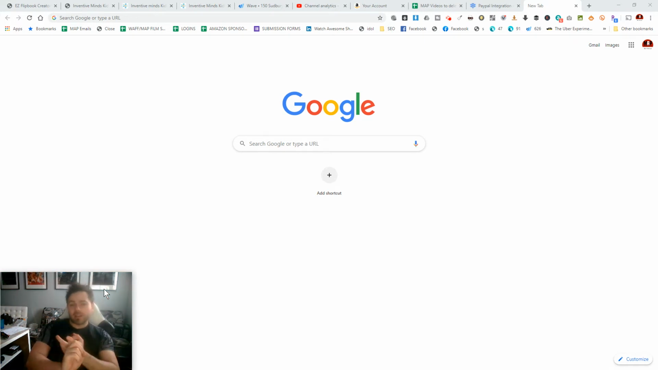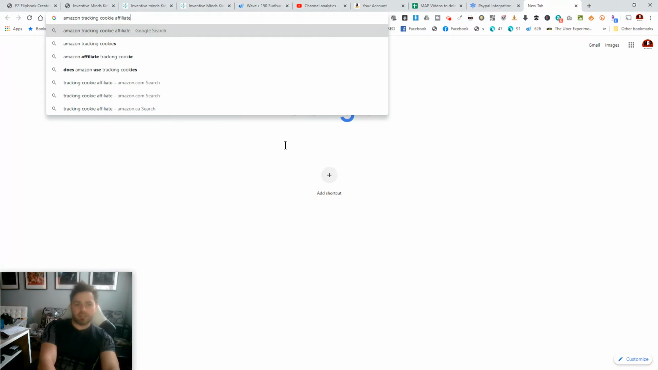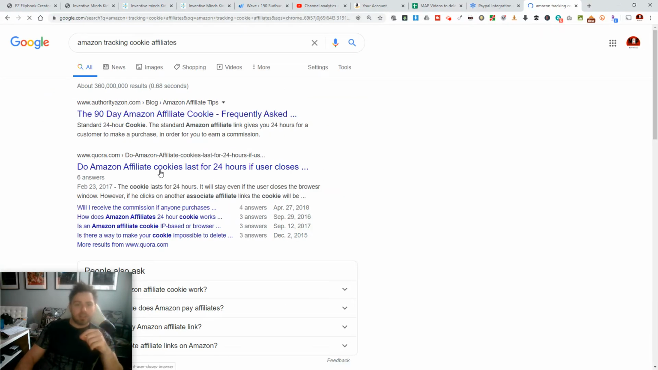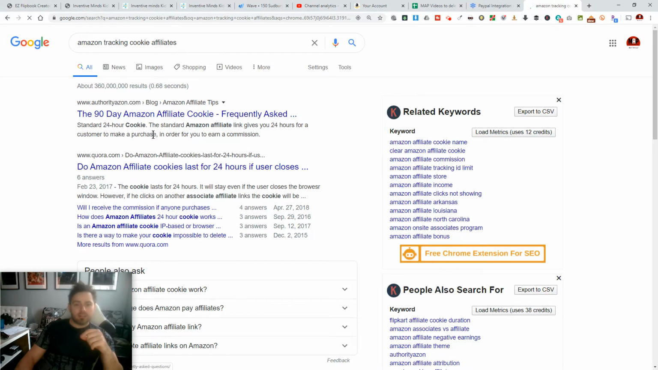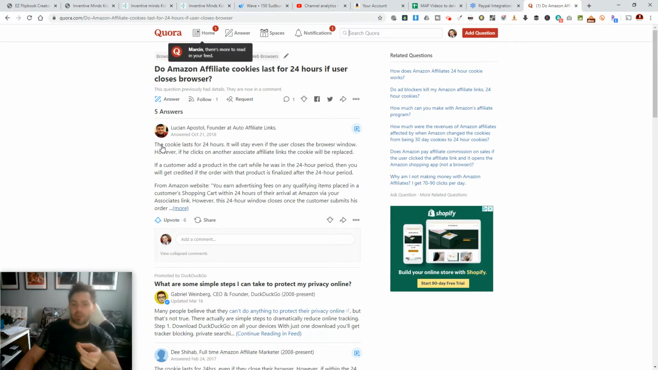In addition to that, a lot of people don't know that Amazon has a tracking cookie for affiliates. Let's see what that is currently. Now, the cookie lasts for 24 hours. It will even stay if the user closes the browser.